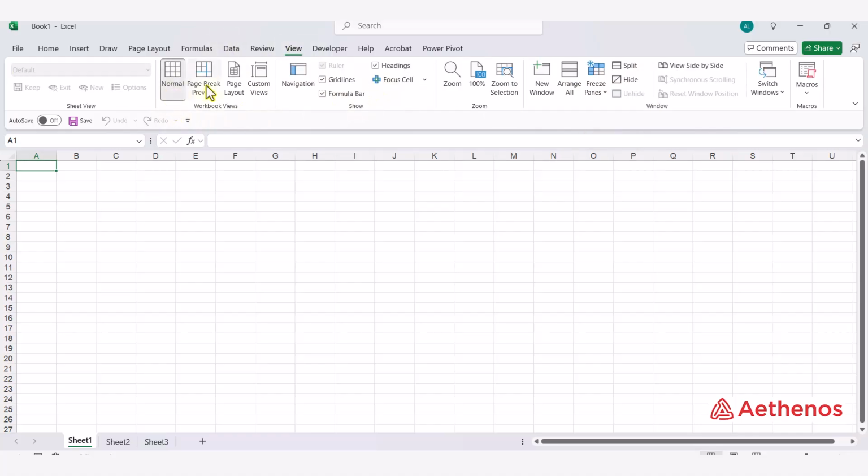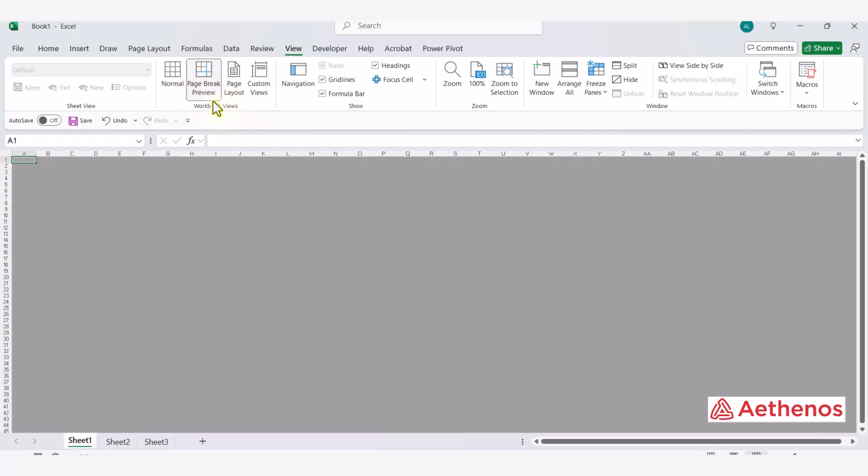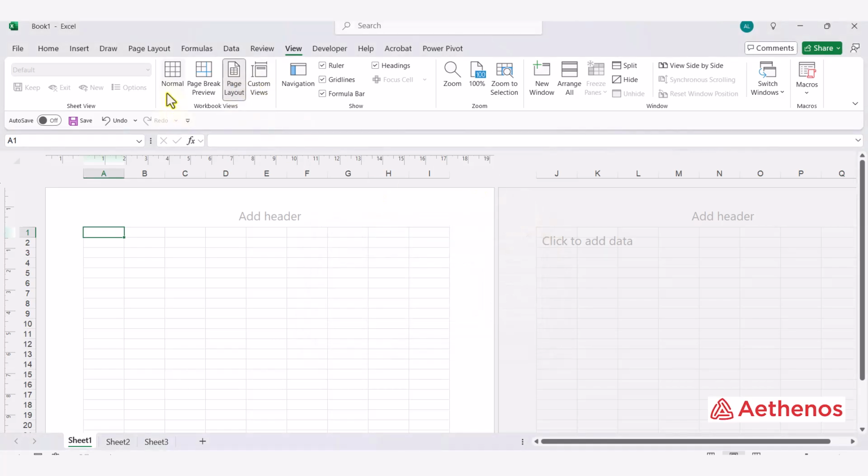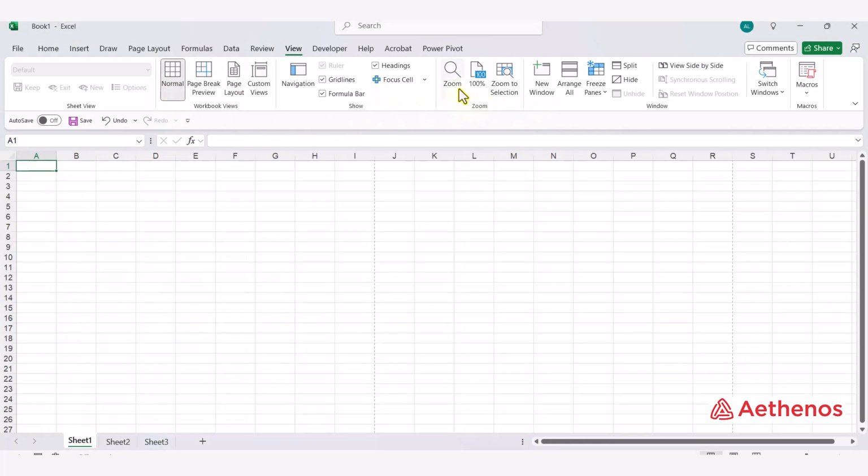If you go to the View tab, this is basically where you have different views on the workbook that you're working on. You can have the page break previews for printing, page layouts, custom views, and you can have zoom options, and you can create new windows and arrange windows. You can freeze the panes so that when you're moving, let's say your heading doesn't move around.